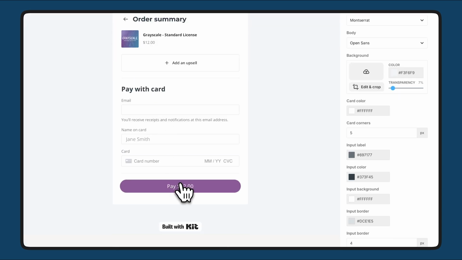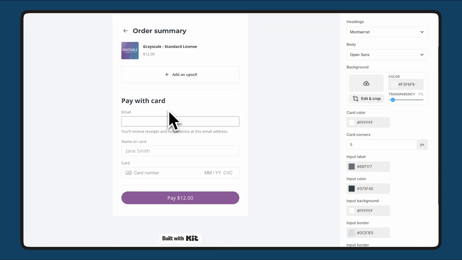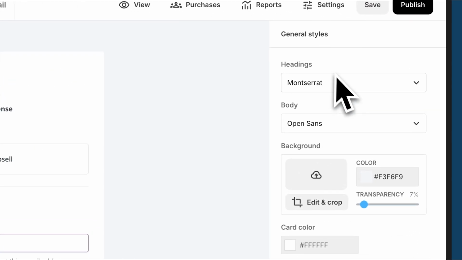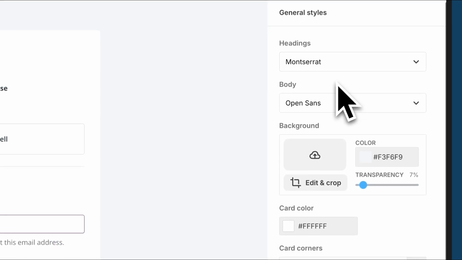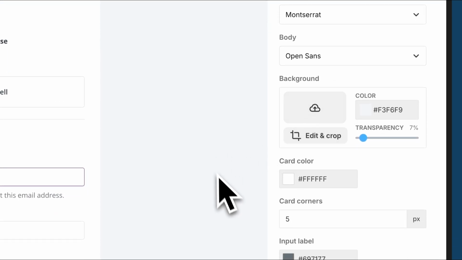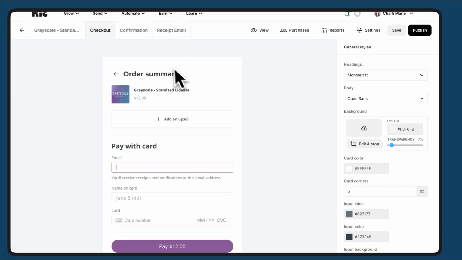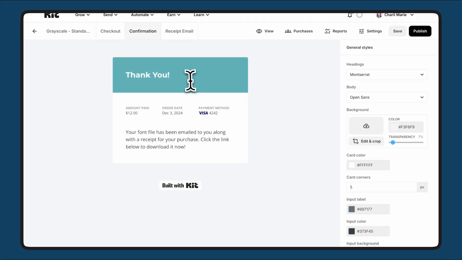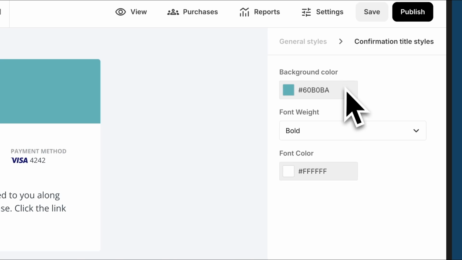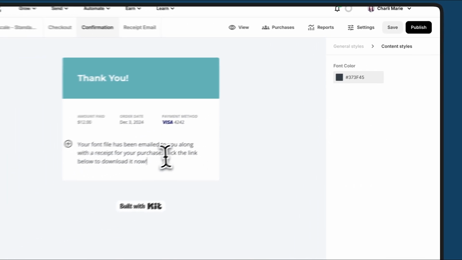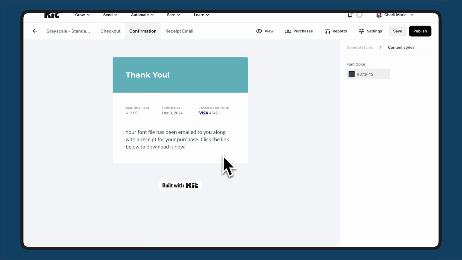You can also make some changes to this specific page. Over on the right side, you'll see some general styles. What are the headings, the body, any backgrounds? All of those options are available to you, so you can make the checkout look exactly the way you're wanting it to. The confirmation page also can be adjusted. So if we click here, you'll see options for the background color and the font color. And you can also make changes to what this text says, including linking to something if you want to link to something on the confirmation page. You have full editing control here. You can also include images, things like that.